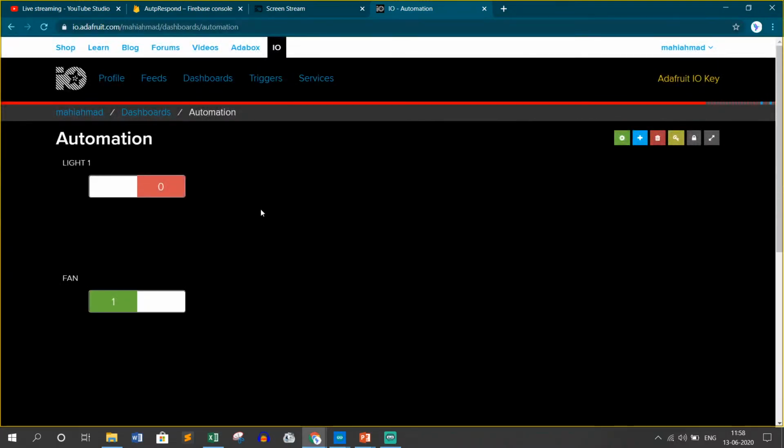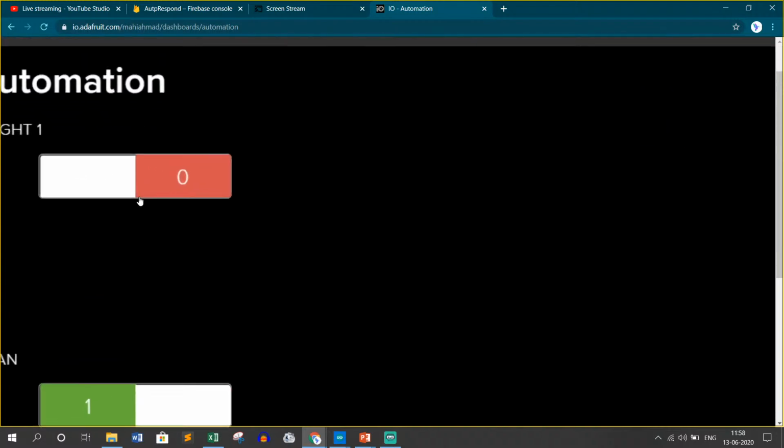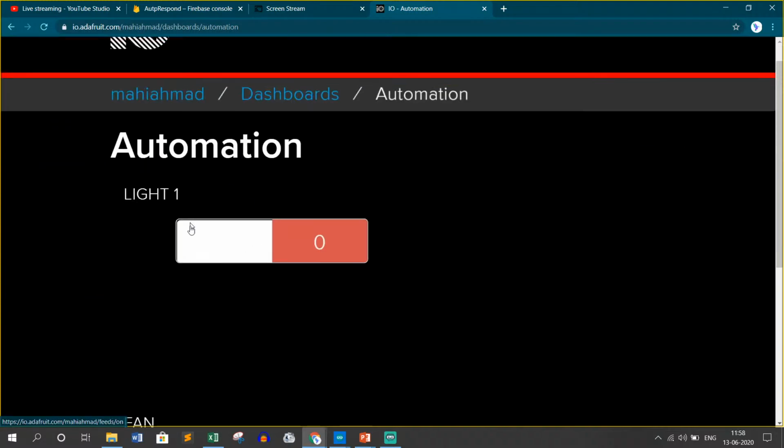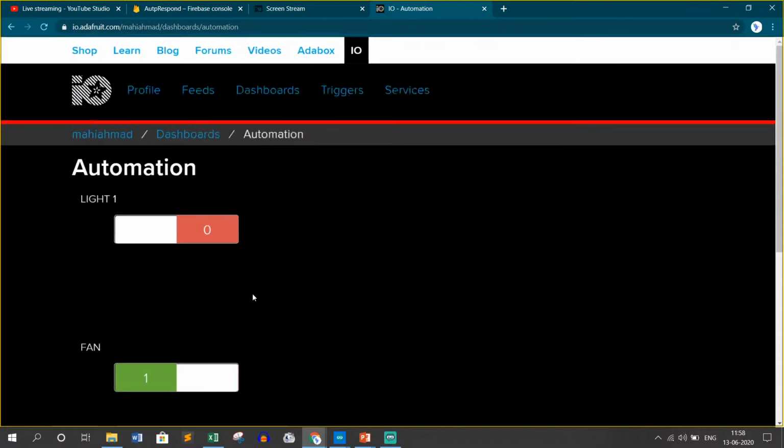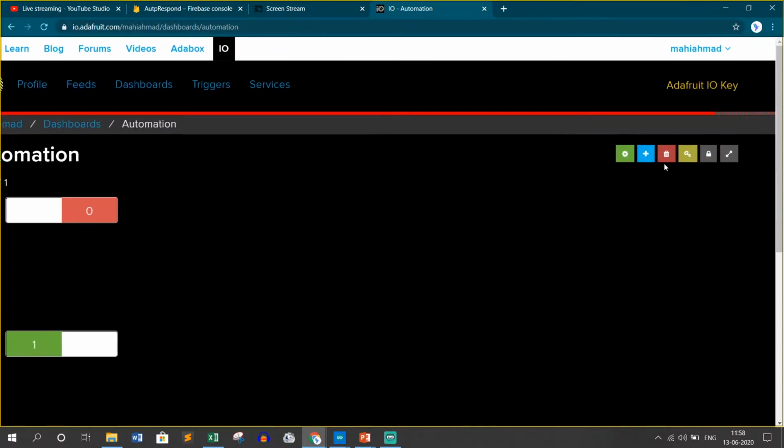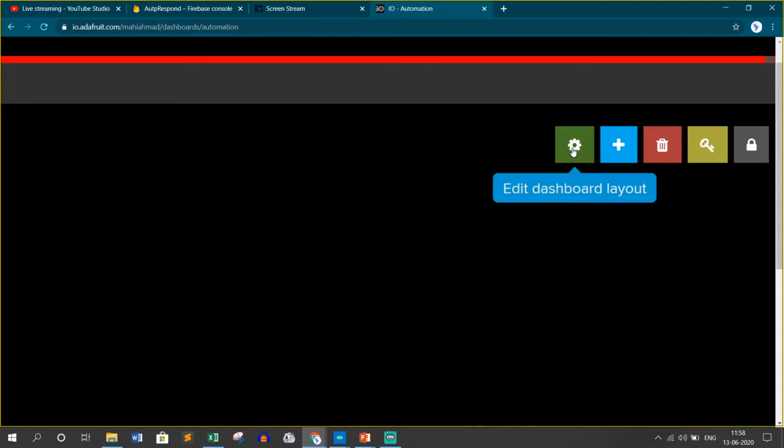Now consider you have created a block and you don't remember what the feed name for this block is. You have given it a title, light one, so this is the title of the block, not the feed name. So how can you get that? Or you have added a few extra blocks and you want to delete them. For that you need to click on the settings. You get this circle setting here. Click on that.